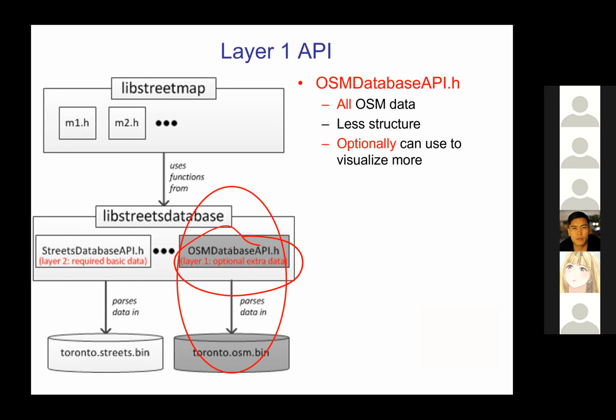Once again, that's all the OpenStreetMap data. So there's even more there than in that Streets database higher level API. It's less structured, so it takes a little more investigation of how to use all this data. And you've got a start on this for Milestone 1 because you wrote one function that used this, find the latitude and longitude of an OSM node.